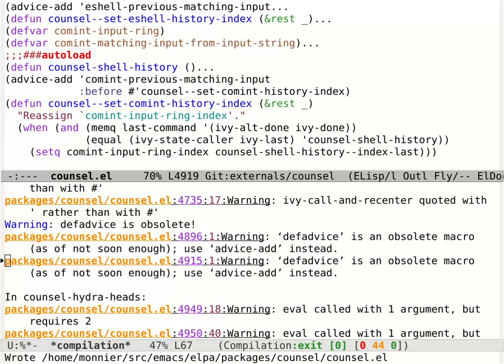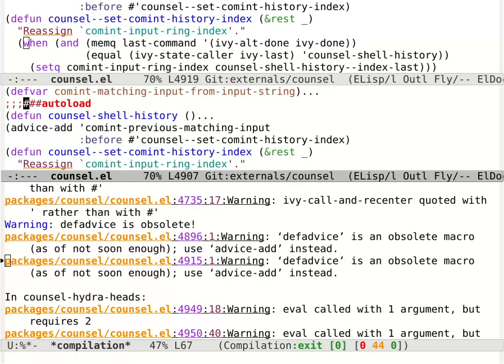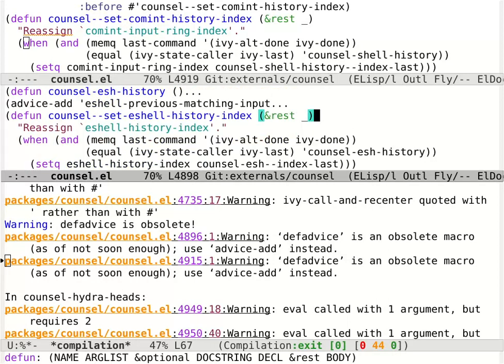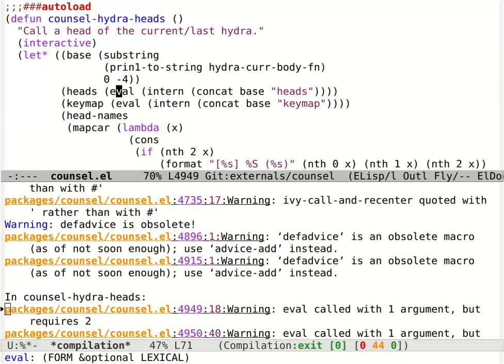Actually, we see that this function is very similar to the other one. Let's look at the two side by side. So it's not exactly identical. We could try to merge them into a single function, but it's probably not worth the trouble, so we can keep it this way.